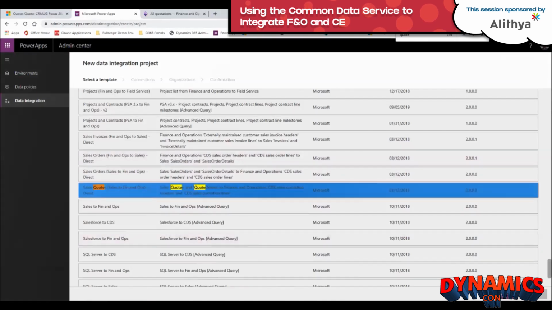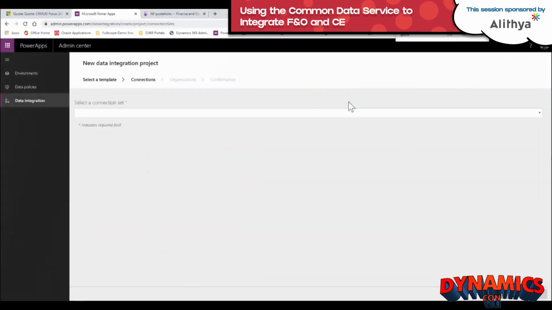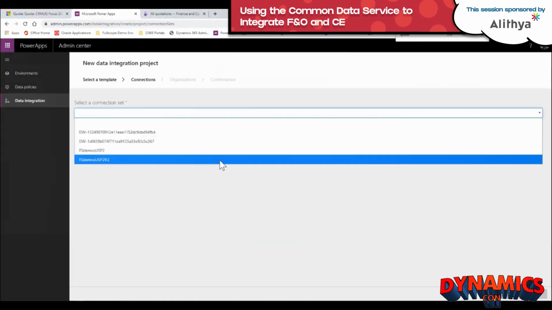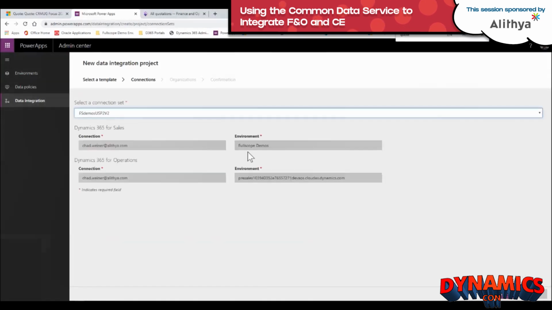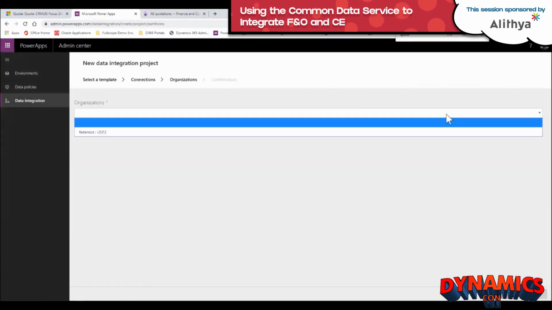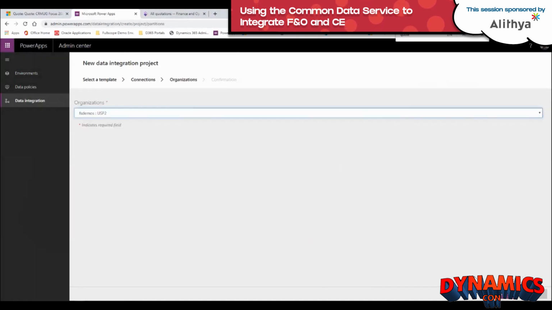We'll click that. Now you'll notice that after I pick my connection set and my organizations, this mapping is going to have two maps underneath it. They're called tasks, one for the header and one for the lines.